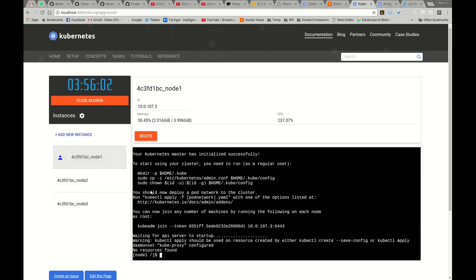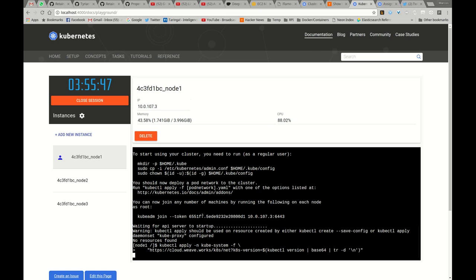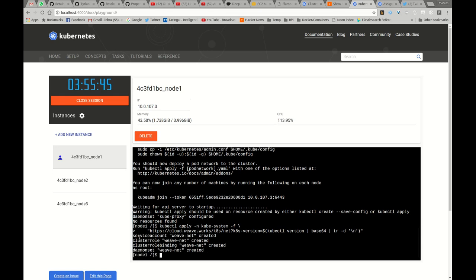So we have 3 nodes, and I'm going to go back to the master node, and what I'm going to execute now is the second step of the initialization script, which basically adds the WeaveNet add-on to my Kubernetes cluster. I'm going to paste this in here, and you're going to see that Kubernetes will automatically create all the cluster roles and the daemon sets, which will basically allow my nodes and containers to communicate internally between each other.